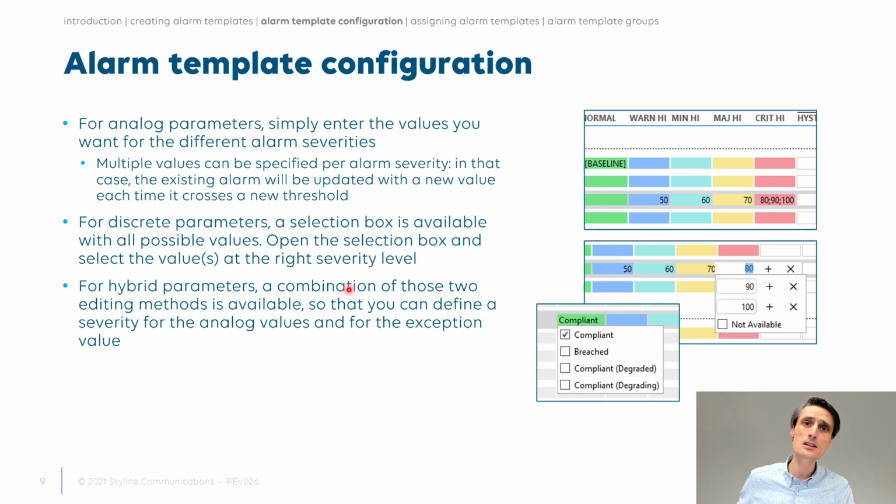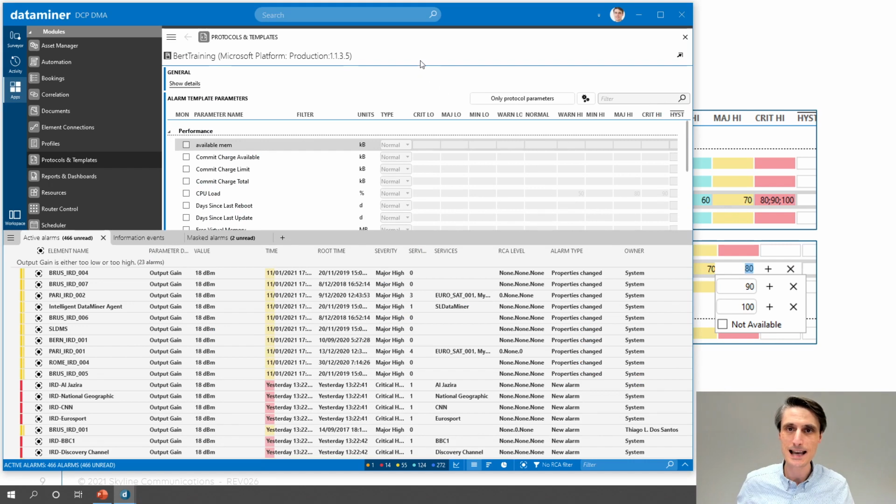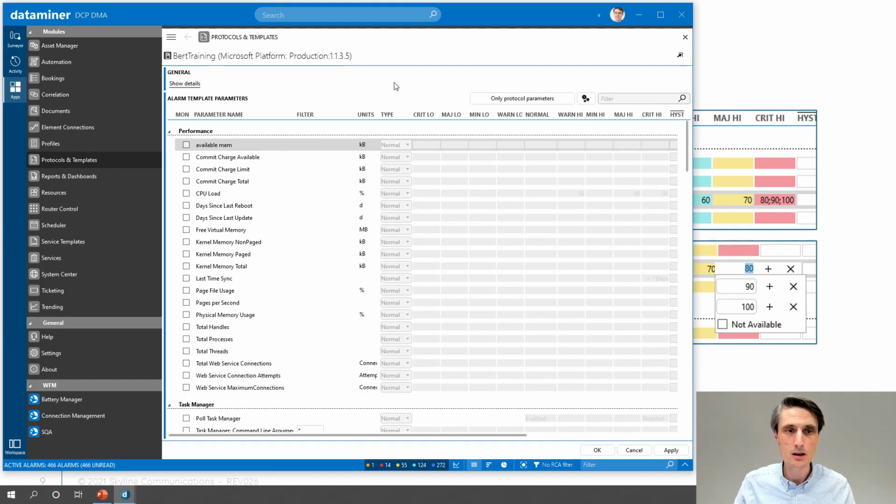The hybrid parameters, that's the combination between an analog and a discrete, and that's also indicated here. The not available, that's a special exceptional case on top of the number that we have here. So the not available can also be assigned to one of the different severity zones. Okay, I would say let's play around with that and configure our alarm template that we just created.